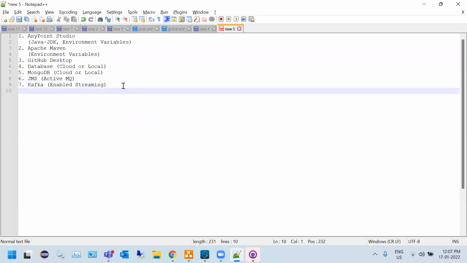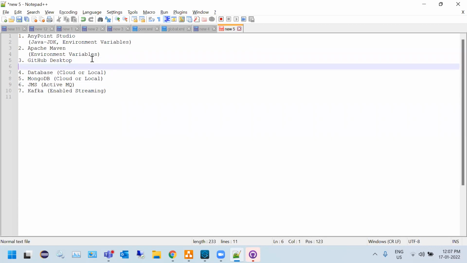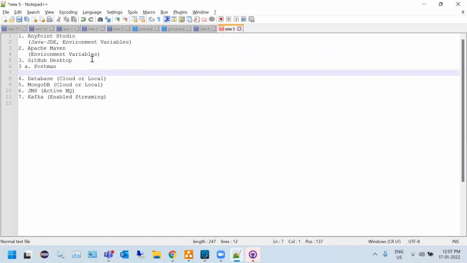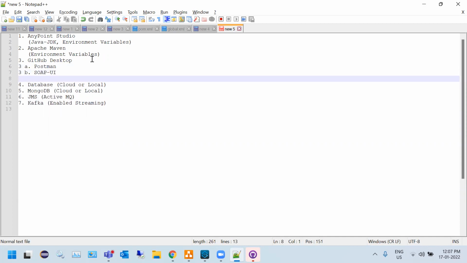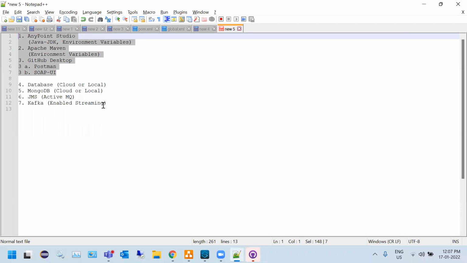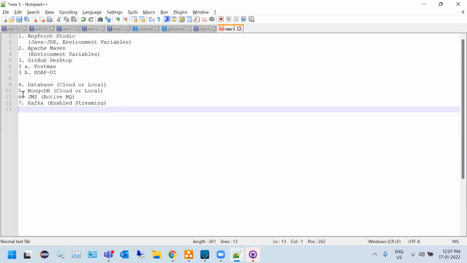Eighth, let me put it here: 3A, 3B. For 3A, you should have Postman. Then SOAP UI. You need to have these development tools mandatorily, and these end systems we can increase going forward.